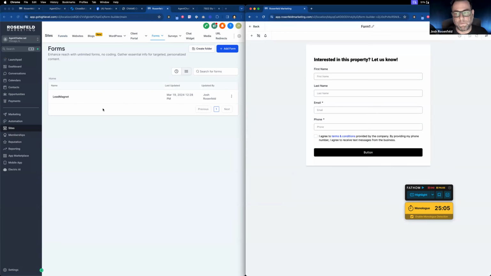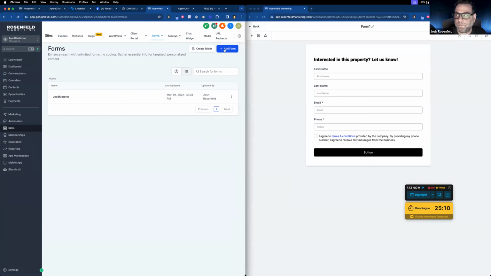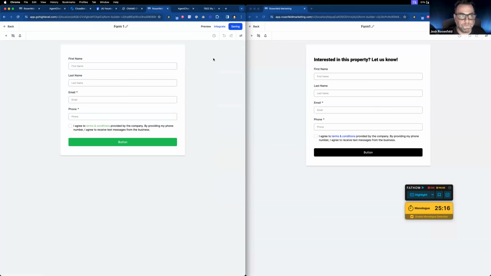So we already made a lead magnet form in Agent Chatter. I want to do this. It looks nice too. So let's add a form. And we'll call it listing form.